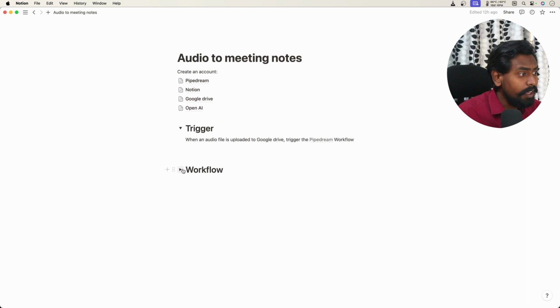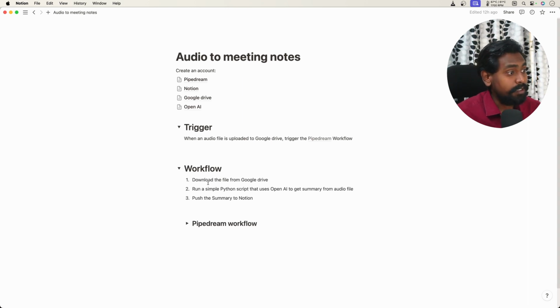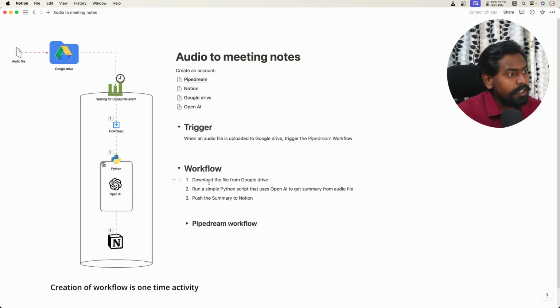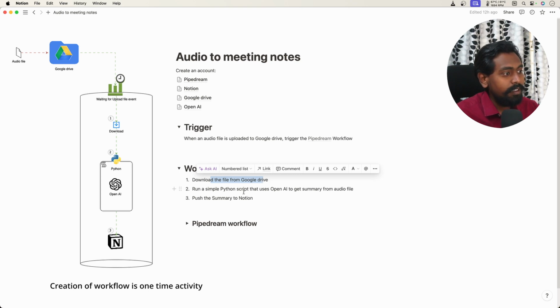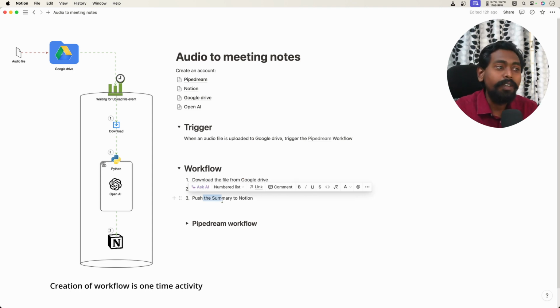Okay. And what are we trying to do? I'll just go through the steps of what is inside the workflow, the automation that we are trying to build. As soon as we upload a file into Google Drive, the first step is to download the file from Google Drive. The second is to run a simple Python script where it connects to the OpenAI API and gets a summary from the audio file. And the third step is pushing that summary into a Notion database.